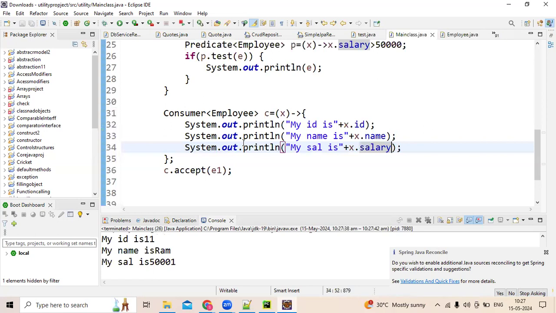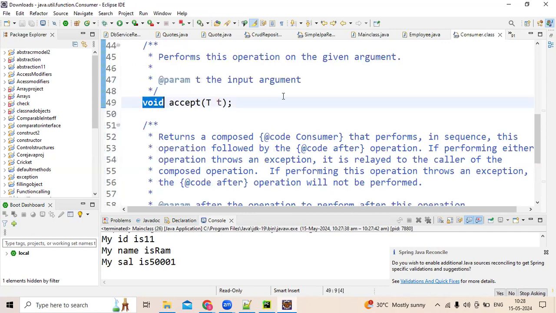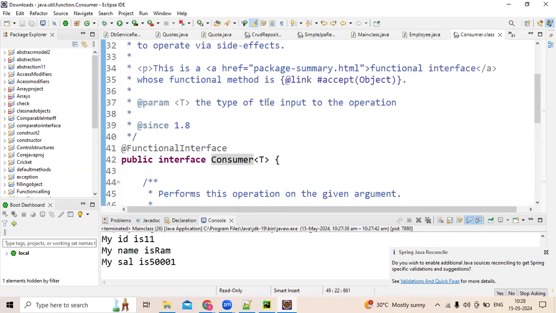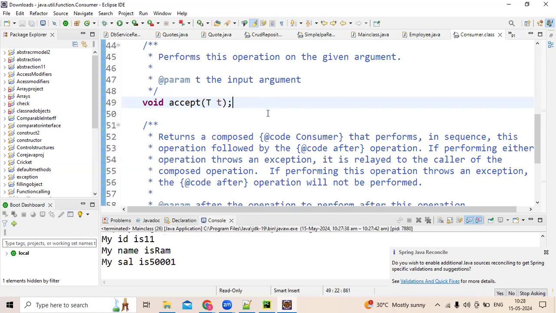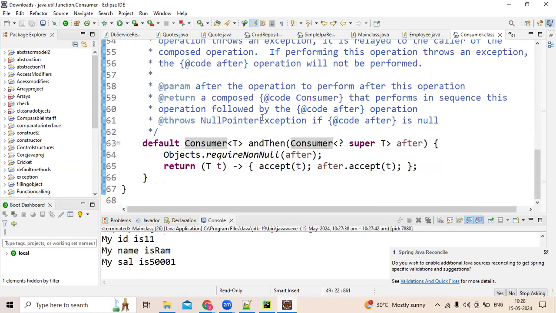That means it is taking the input. It is not returning any output. That's the specialty of consumer. But how can you say it is not returning anything? See, there is no rocket science. Just go to the interface which they have given. I mean to say my ID is 11.